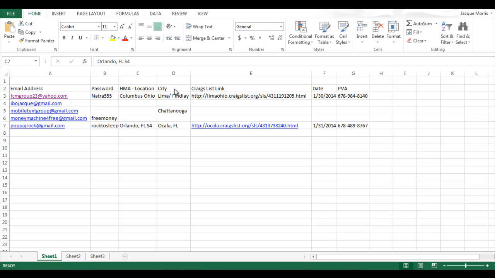All right. The next thing I did in my spreadsheet here, I guess maybe I should have done these in bold, huh? That would probably look a little bit better. Okay. Maybe you can see those better. All right. And then I put the Craigslist link, and then I put the date, and then I put the PVA, the phone verified account number.